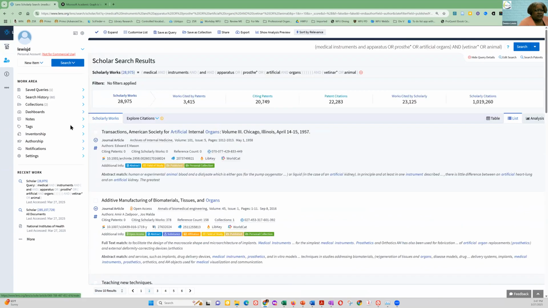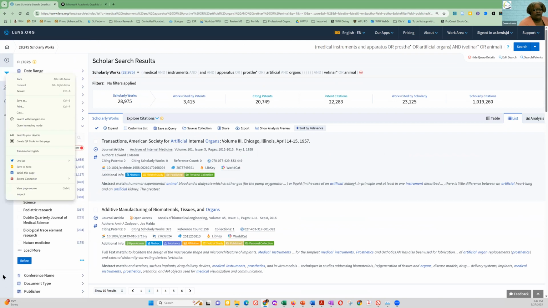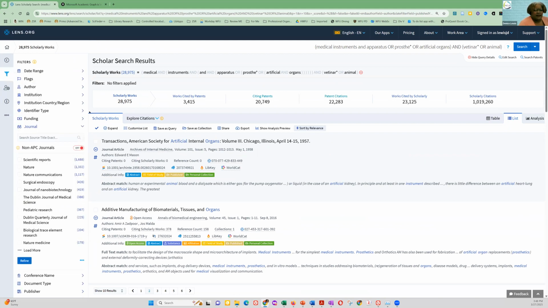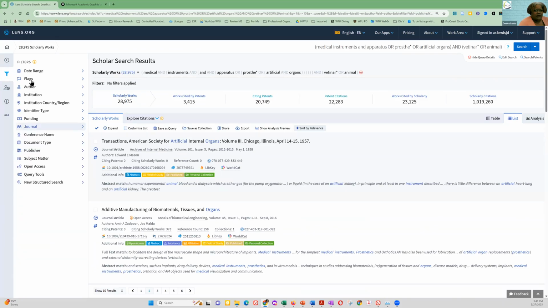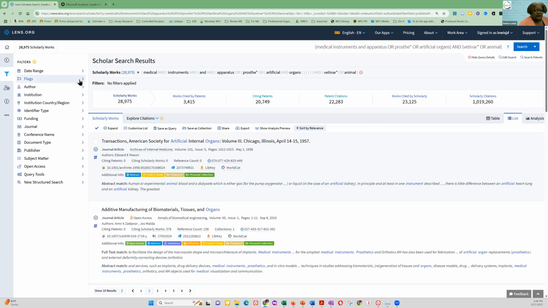Actually, let me do this. Let me filter. Can I filter by what? I want to see if there's a filter that I can look at for.